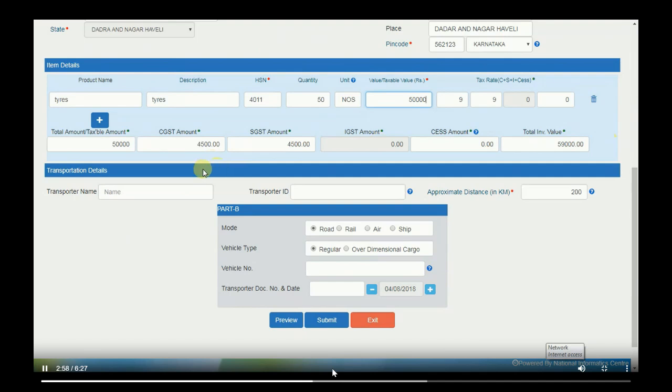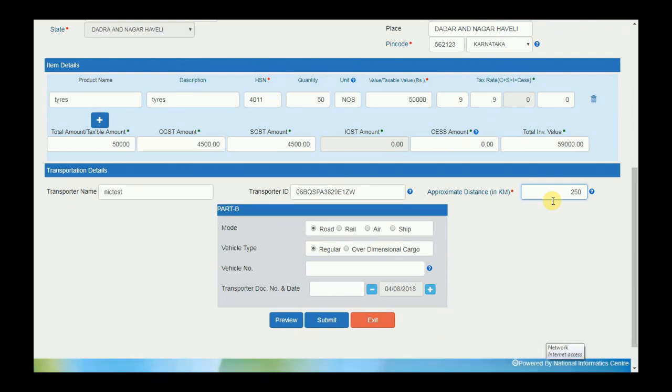Next, the user will update the transportation details and enter the details, that is transporter name, transporter ID, and the approximate distance to be covered for shipment delivery. The distance decides the validity days of the EWB. For the first 100 kilometers, the validity is 1 day, and subsequently for every 100 kilometers, the validity will be 1 day.